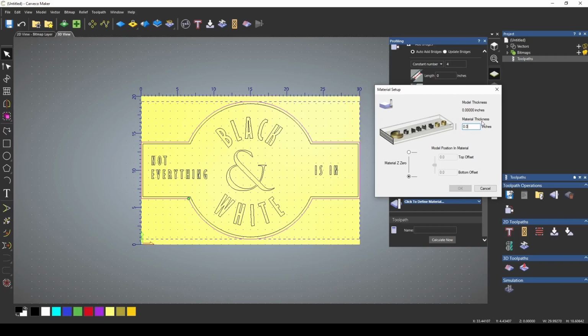And then the next box is our material thickness. If we had a 1/2 inch piece of material, we would put in a 1/2 inch here. The material Z0 is where you're going to probe your material. If you probe from your wasteboard, then you would want to have this set at the bottom. If you probe the top of the material, you want to have your material Z0 at the top.